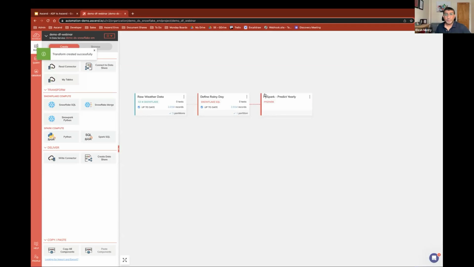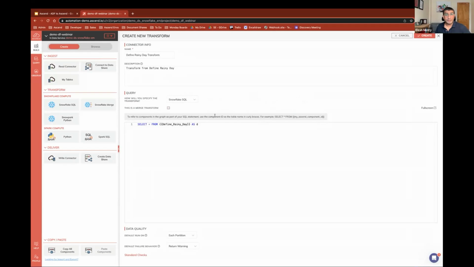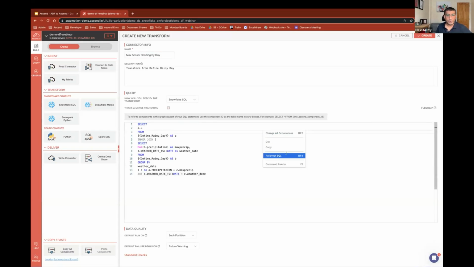Do create there. But I also want to add another flow here. So let's add a new transform as well here. But this one, let's do Snowflake SQL. Just add some more SQL in there. Max sensor by date. Perfect. Just steal some more SQL from my right-hand side. Perfect. Do a little reformat there. And that's it. Let's do create.